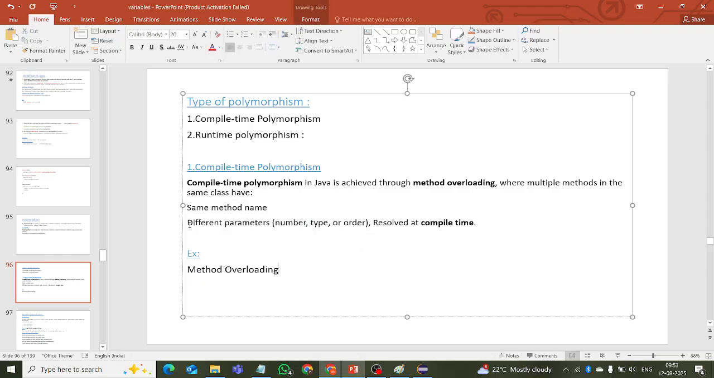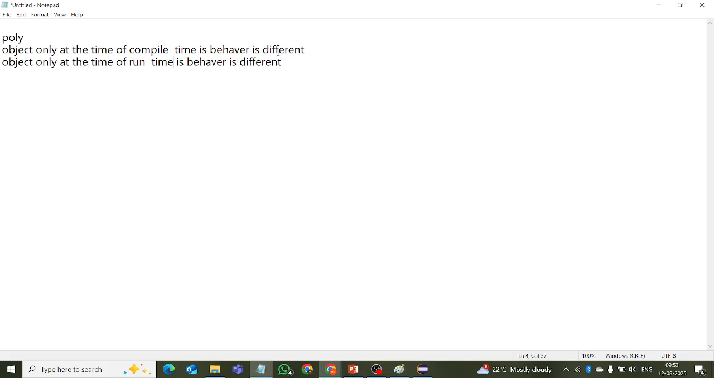Compile time polymorphism can be achieved in the same class, with the same method and different parameters. These are all the points: different parameters, but the same class and same method. Let me write this one. Compile time, method overloading. What is meant by method overloading?